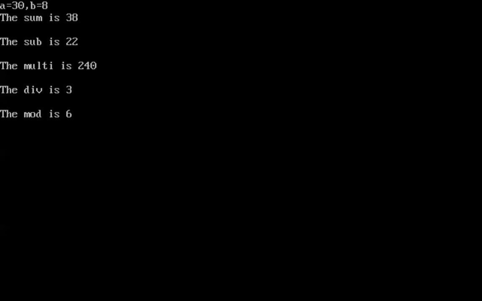A equal to 30 and b equal to 8, the sum is 38, that is accurate. If I subtract 30 minus 8, the answer is 22, that is accurate. 30 multiplied by 8, 240 is accurate. Then if you divide 30 by 8, it will go 3 times, 8 threes are 24. The quotient is 3, so the division is 3. And for the remainder, 30 divided by 8, 24 will be used. 30 minus 24, the answer is 6. That is your remainder.